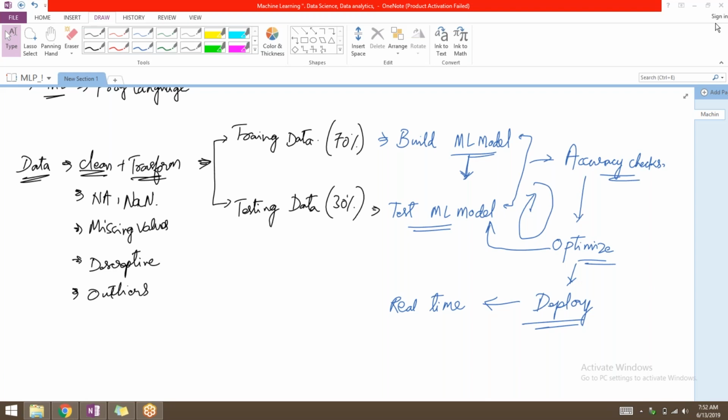Once you clean that particular data, you will have a training data set and also a testing data set. So the cleaned data, you will divide it into two pieces, right? So typically 70/30, but there is no fixed rule of that percentage.